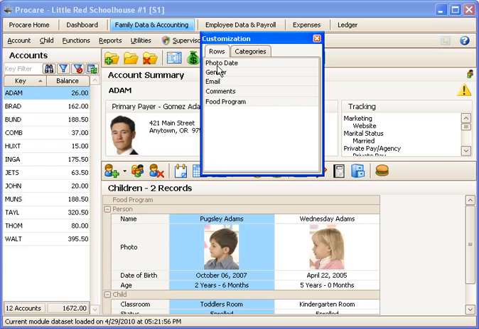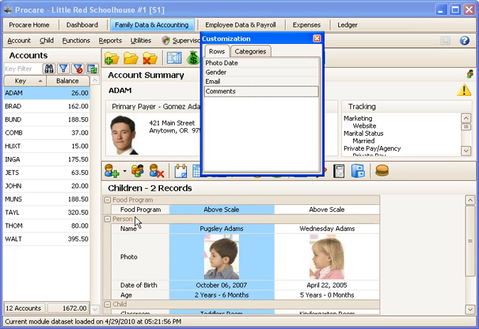Then we can go over to rows and we could add something to it. So this is the child's food program status. I could then drag that row and have it display in the food program category. And there you have it. So easy enough to add a new category or row.